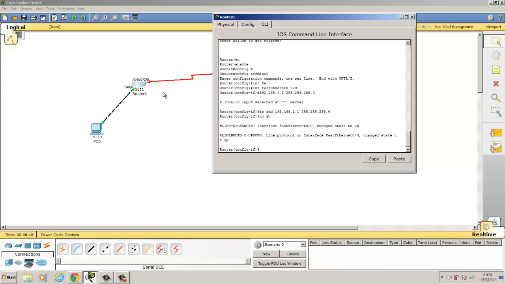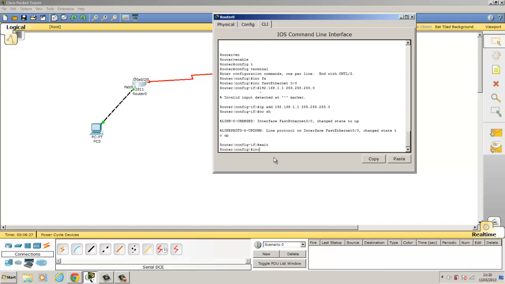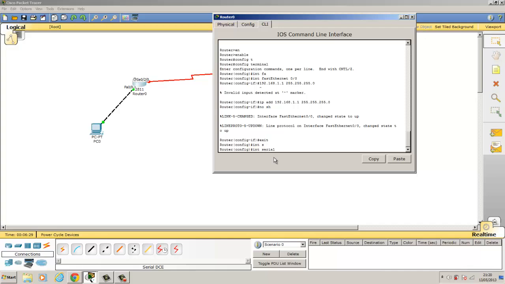Now we're going to configure the serial 0/2/0. So we've got to come back one, so type exit, interface serial 0/2/0.